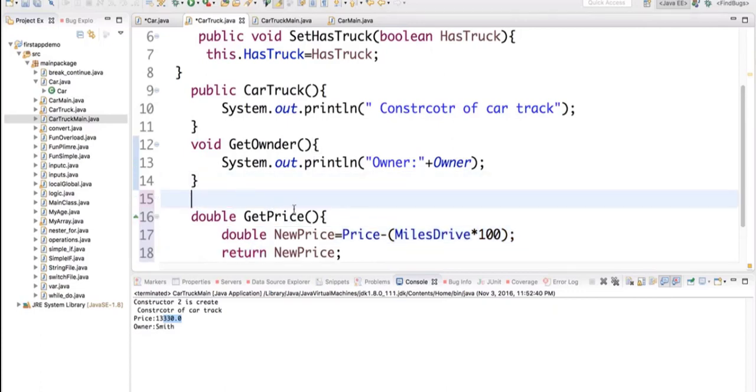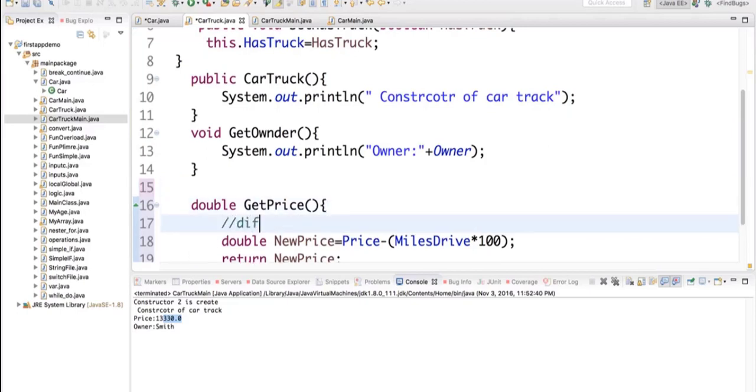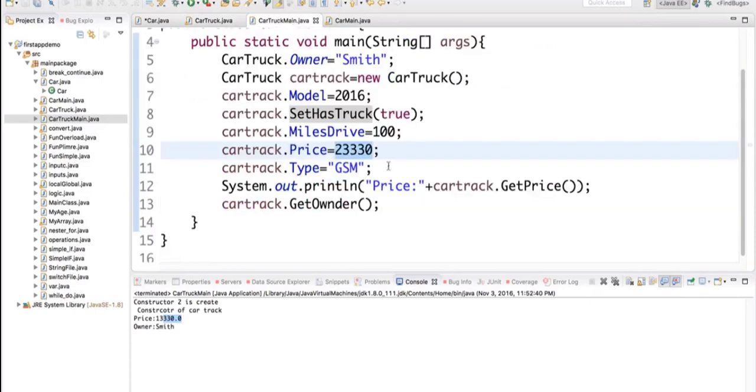When you overwrite it, you just write the same name, same parameter, same everything, but different content. Make sure the content is different because you overwrite it. Whatever you want to write here, write. For example, I want to return 15, not 100. I save it. Now if I go back, the same code will execute. See the result now, the price is 1330.